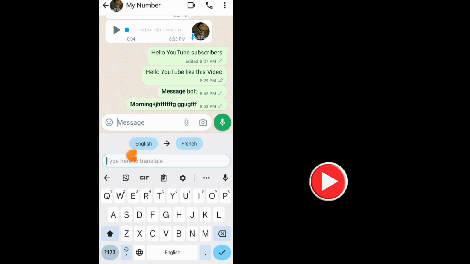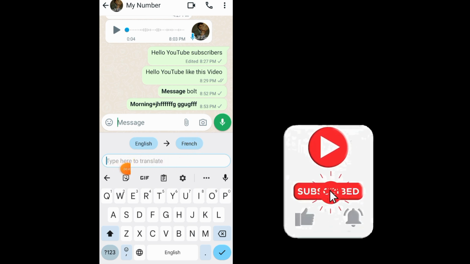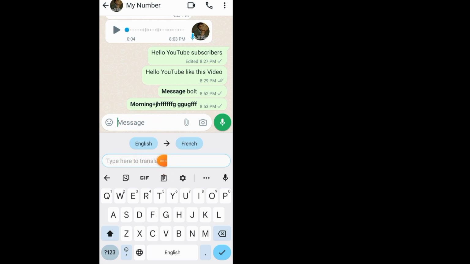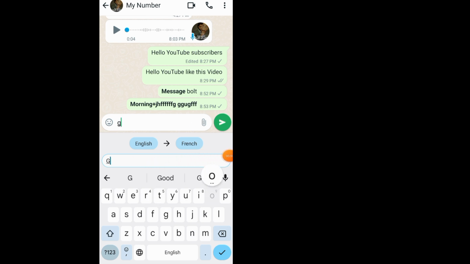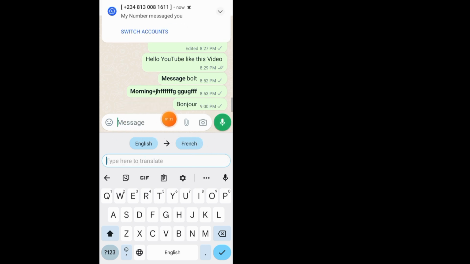So all you have to do now, if you type in something in this section, type here to translate this below, this second one. So it will translate it for you in this section. All I have to do now is type in my message in this section, in this one. Let's say good morning. So as you can see now, as I type good morning, it translates the good morning in French for me. It says bonjour. So tap on this send. So as you can see now, I sent my good morning in French.